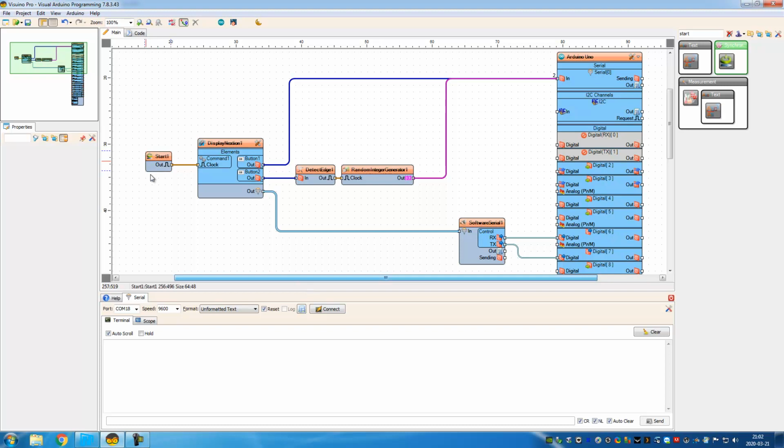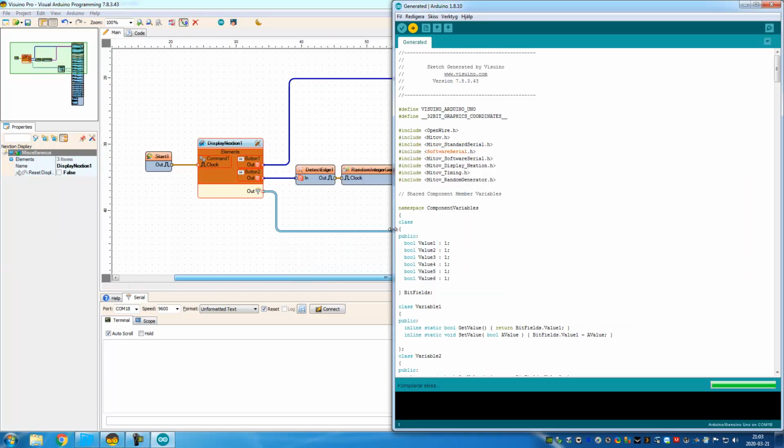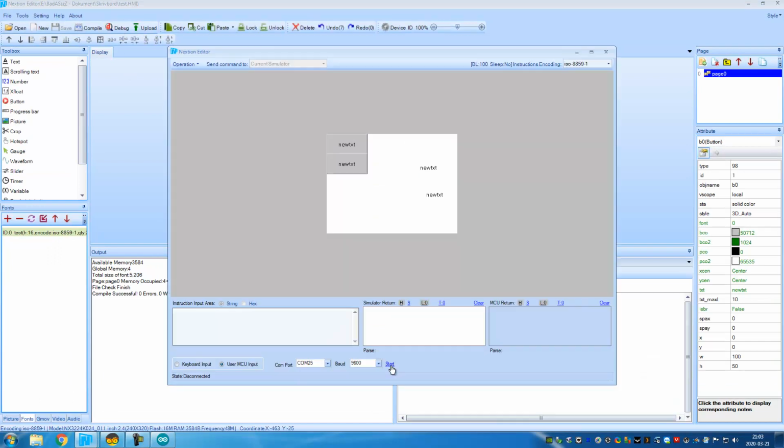As soon as it starts, I'm going to send the command, and the command is rest, which means reset the board. And I've unchecked the reset display from true to false. I'm going to upload, like so. And in the Nextion editor, I'm going to just connect.